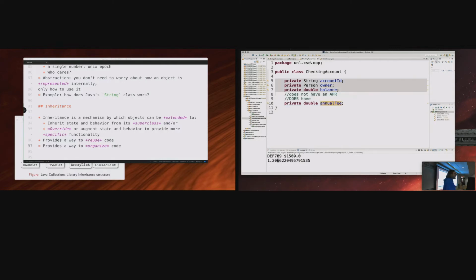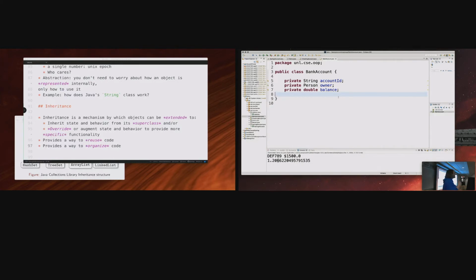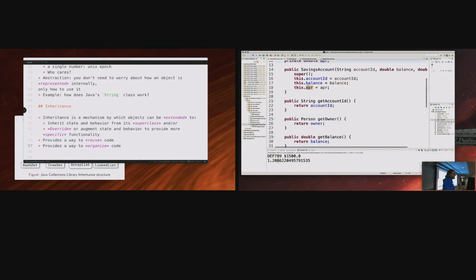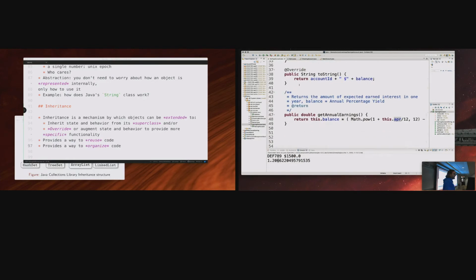What's uncommon is an annual fee, because not everything has an annual fee. A savings account doesn't have an annual fee. And an APR, not every account has an APR. Right? So what we're going to do is we're going to define more generally what a bank account is. And I'm going to go ahead and go back to the savings account, and I'm going to move these things over. I'll move this stuff over.